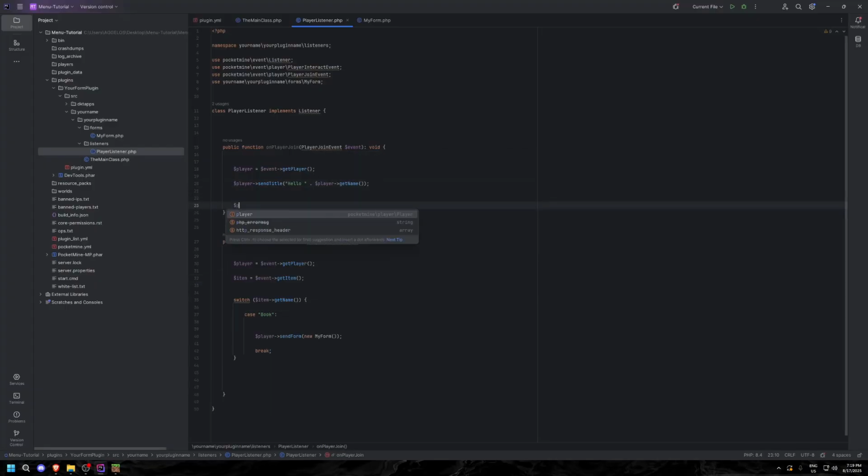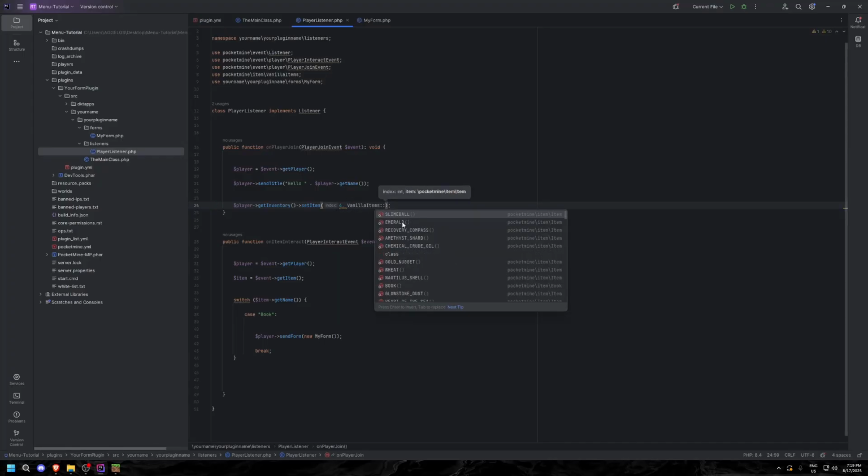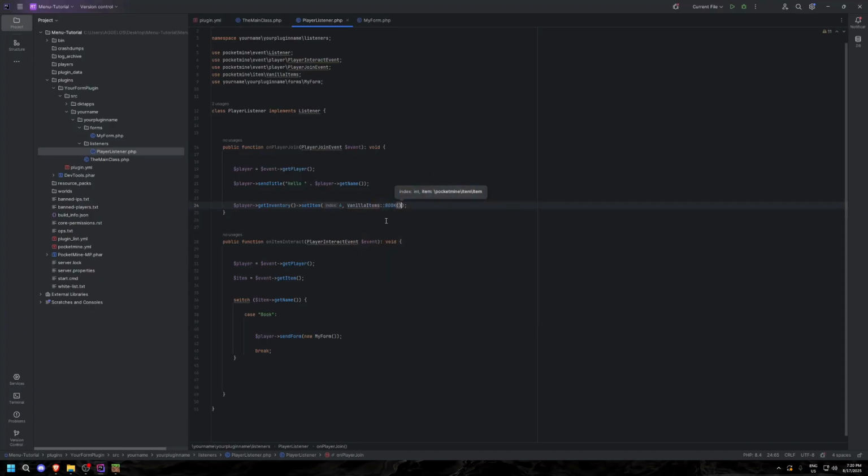Okay, so let's get the player, get its inventory, and we're not gonna clear everything. So you want to set item. Okay, so first you want to pick an index. So the index, it's 0 for the first slot and it goes on. So the middle slot is always 4. Now you want to put a comma, and now you want to do vanilla items, and just pick any item you want. For example, I'm gonna do it with a book. There we go, perfect.